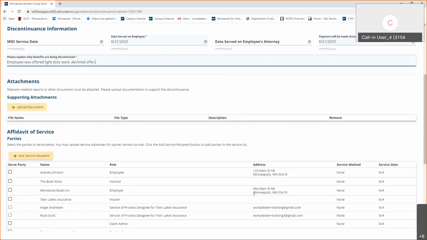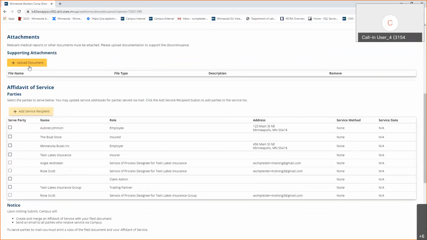In the real world, you would want to be a little bit more descriptive than that, but in the interest of time, I'm just going to go ahead and put that simple explanation here. Again, I can add some supporting attachments if I want. So if I wanted to, let's say, upload the document that I had sent to the employee where she signed declining the light duty job offer, or upload the medical records that supported the employee's ability to return to work with restrictions, I could do that right here.